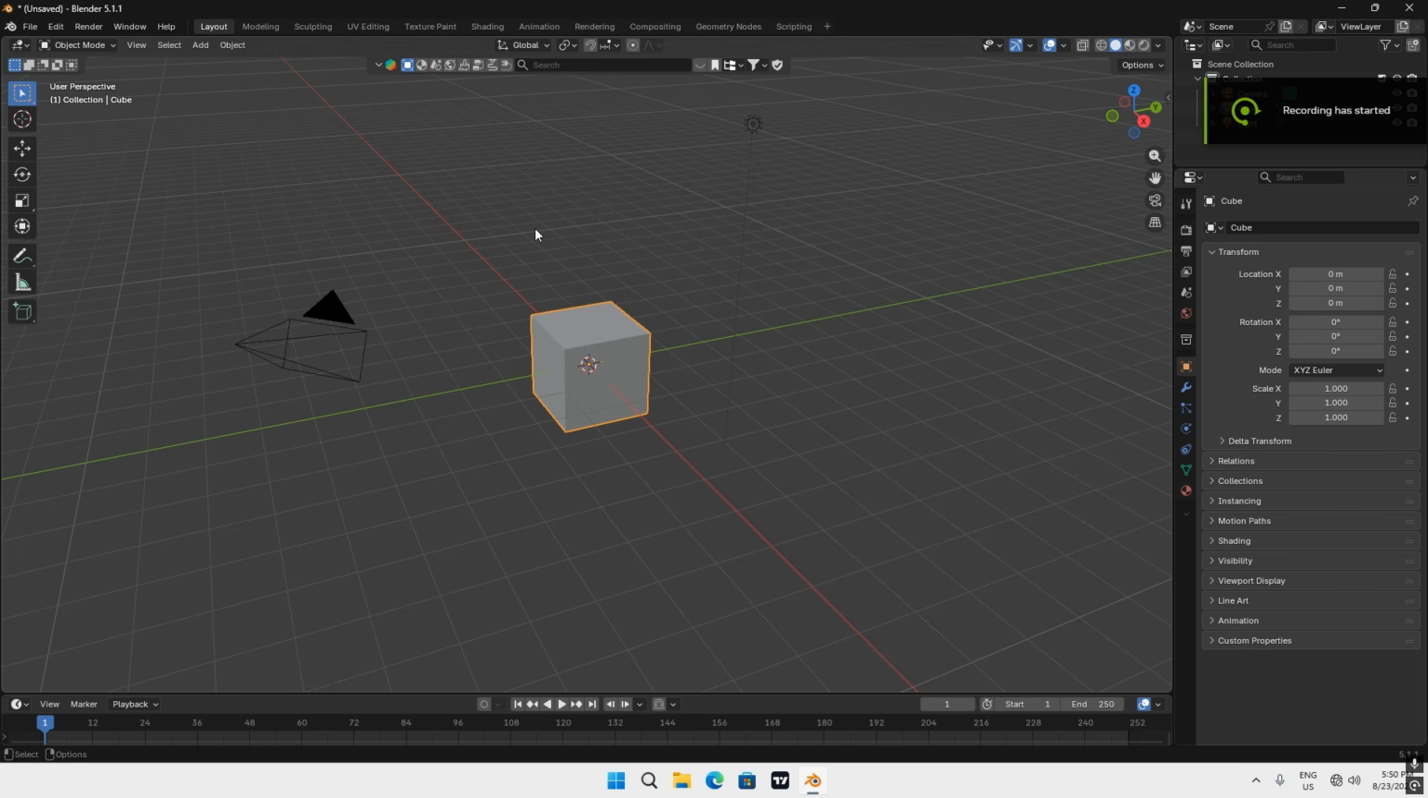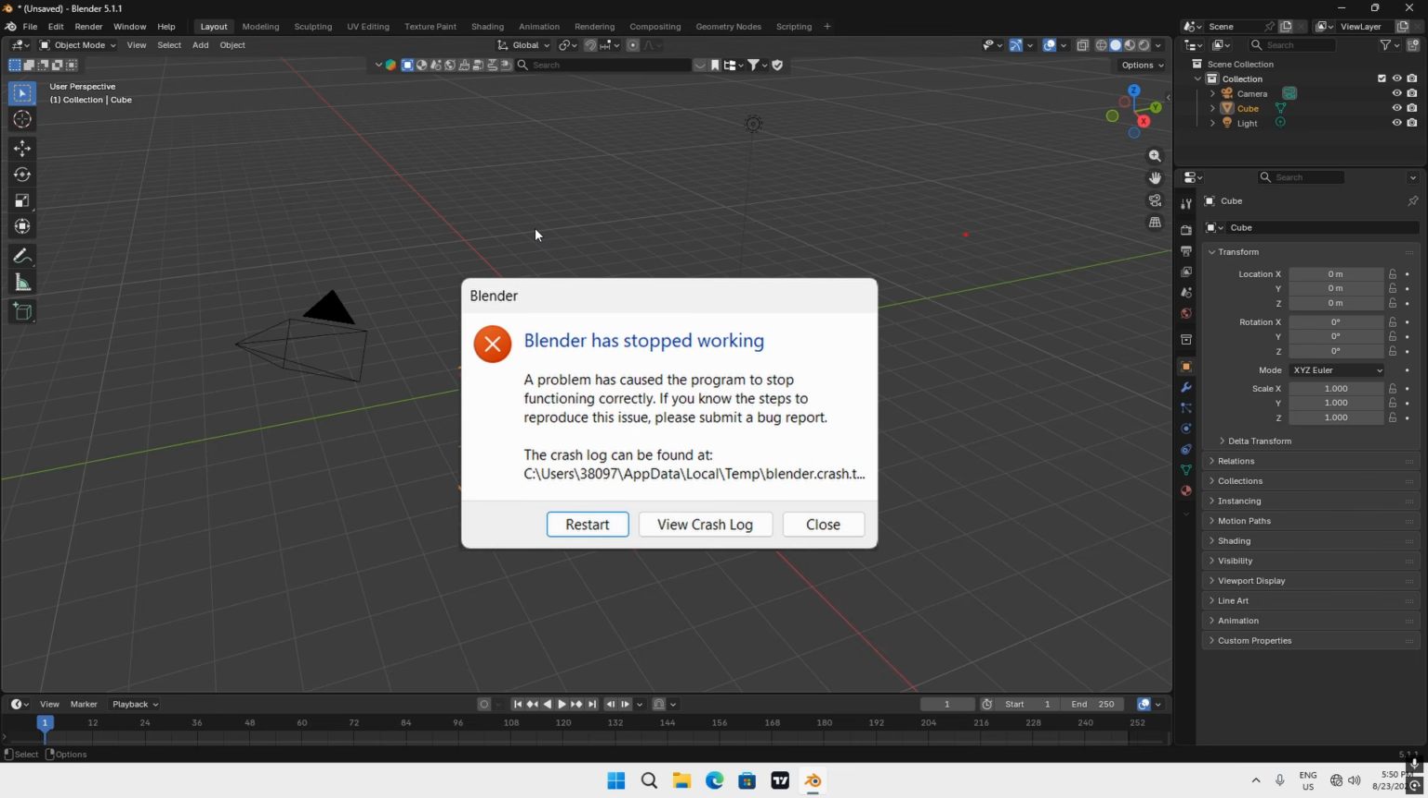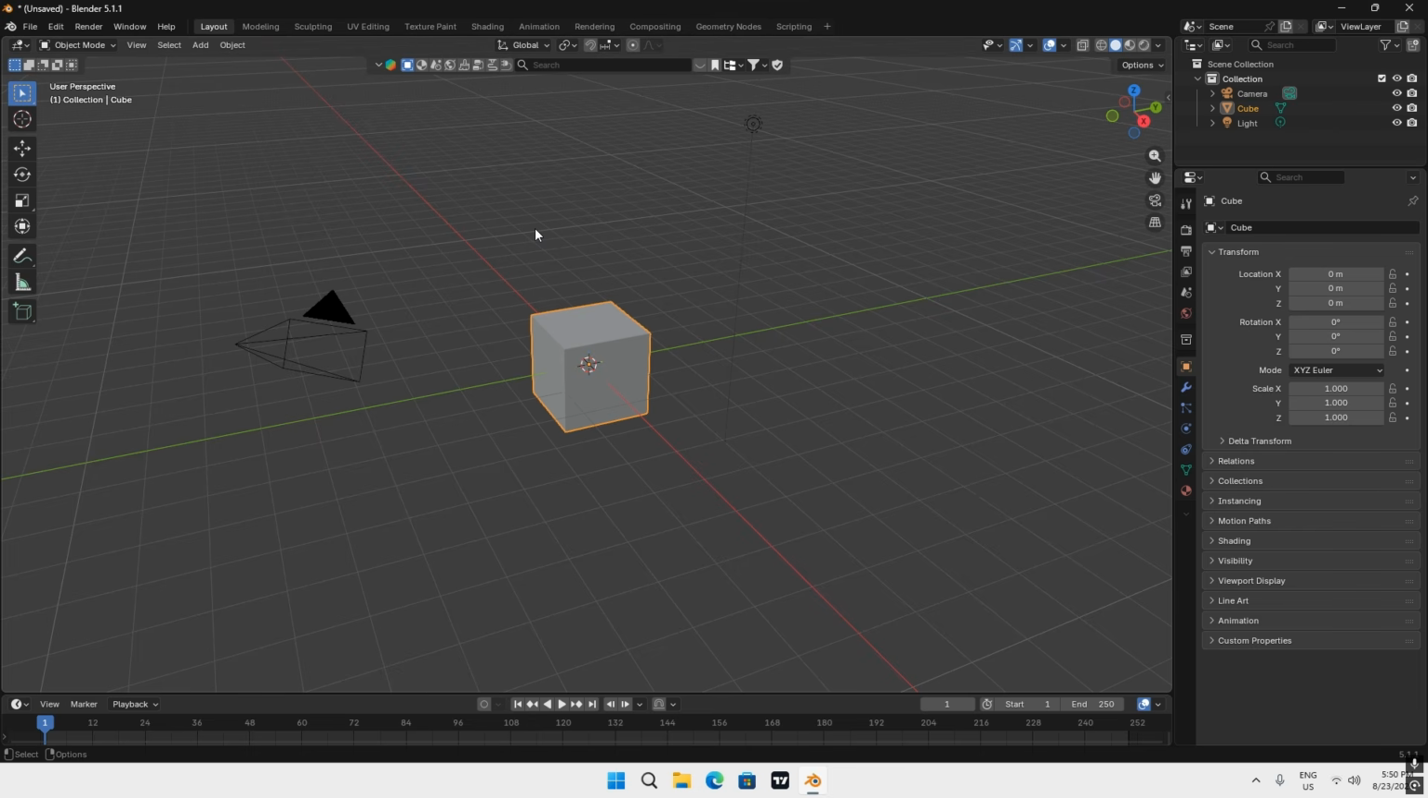Hi guys, in this video I'm going to show you how to fix Blender rendering crash. If you are getting an error, Blender has stopped working, or if you are not getting an error, it will fix them both. So first of all, you have to open Blender and go to this render and check this lock interface checkbox like this. Then render, it will not crash.